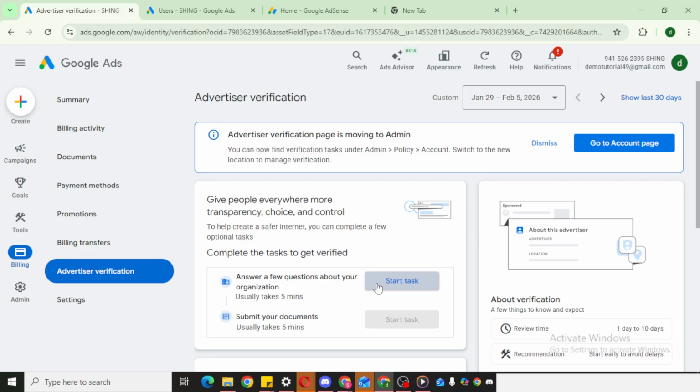From here, simply complete the tasks and follow the prompts on your screen to successfully verify your account. You may be asked to confirm your business name and address, your relationship to the business, and sometimes identity details for the account owner or administrator. Provide accurate, consistent information that matches your legal records and your billing profile.